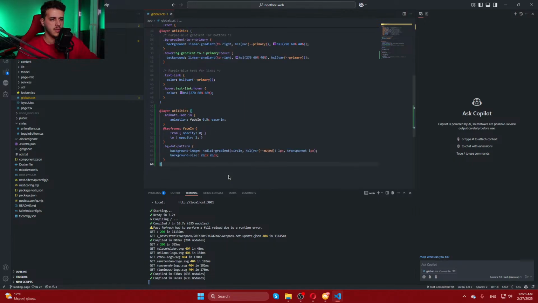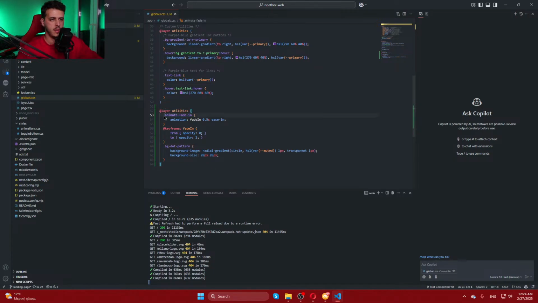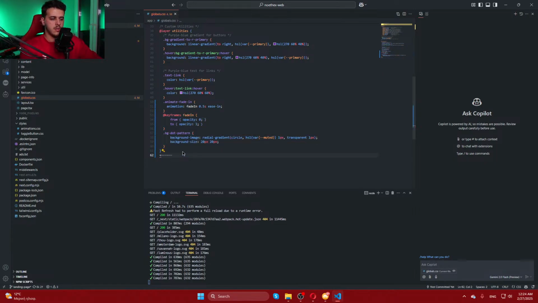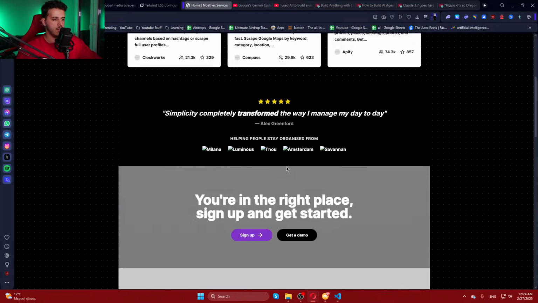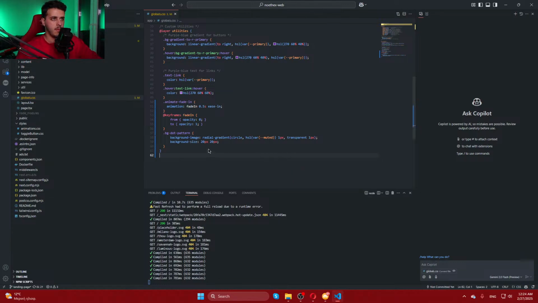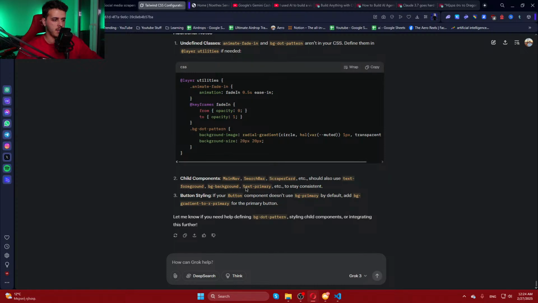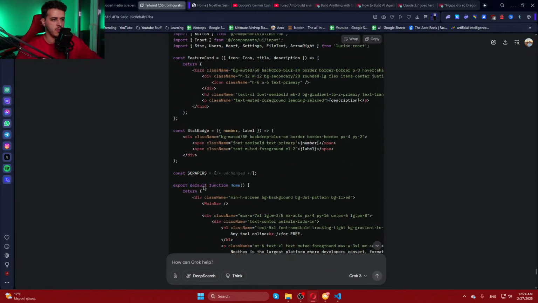So I want to place it like here. Animate, fade in. All right. So we probably want to add this down here, I guess. Okay. So layer utilities. Let's check out everything. Okay, so it has some kind of animation going on. All right, so that's a good first step. Child components should also use text foreground. Button styling. Okay, so it also changed the styling.